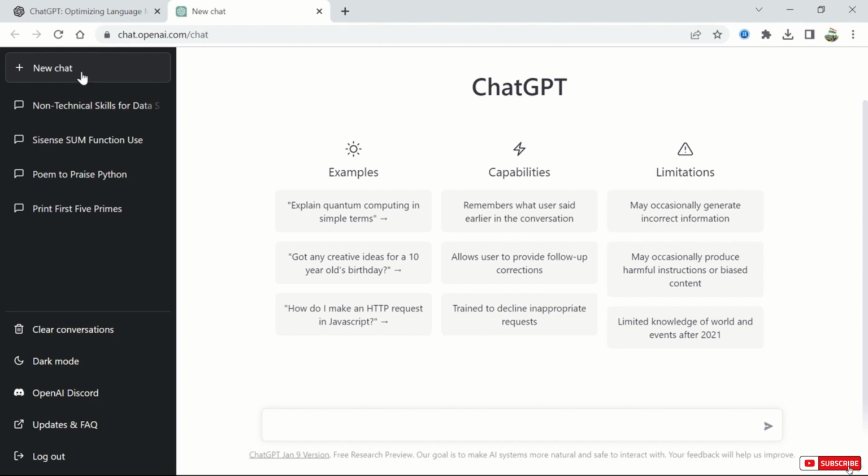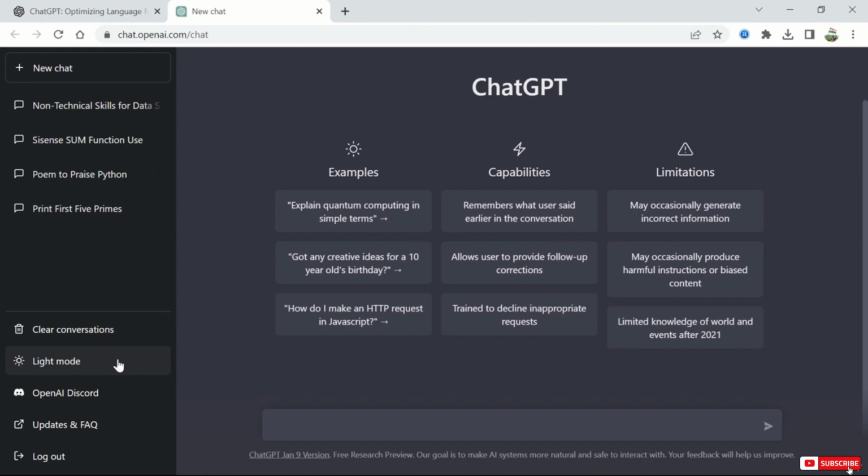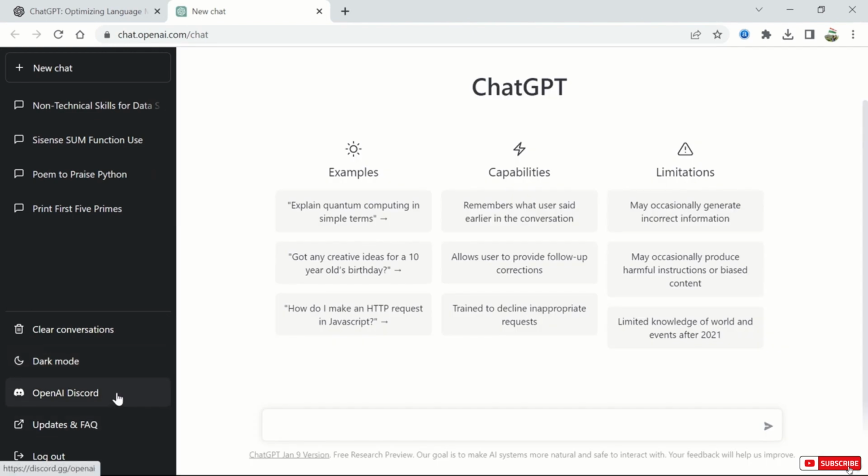You have the options to create new chats by clicking on new chat, or you can start typing in here directly. Also, there are options to go back to any previous conversations you have done with ChatGPT, and you can even clear those conversations. You can switch the mode from dark to light. You can go ahead and use the OpenAI Discord server to see what's the discussion happening around ChatGPT and other OpenAI tools. And then we have updates and frequently asked questions. And finally, you can even log out and log in using another account in ChatGPT.